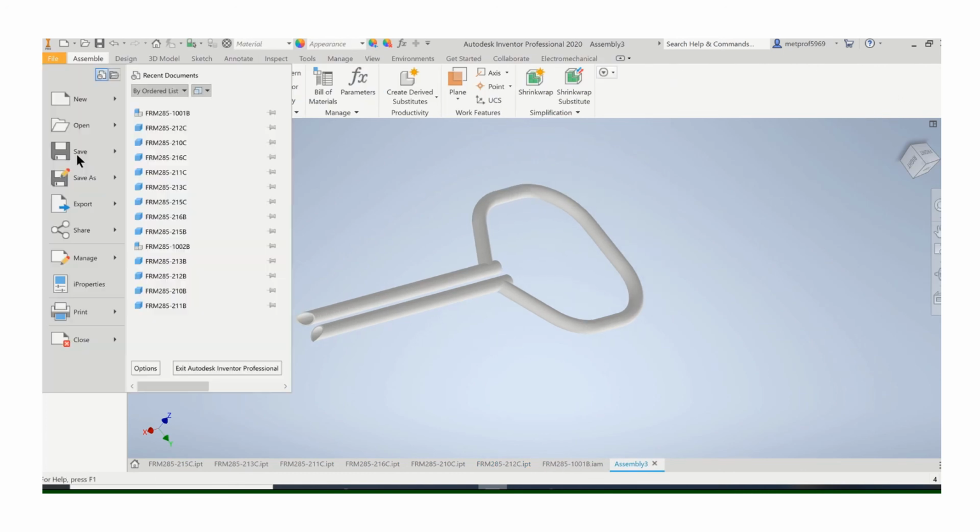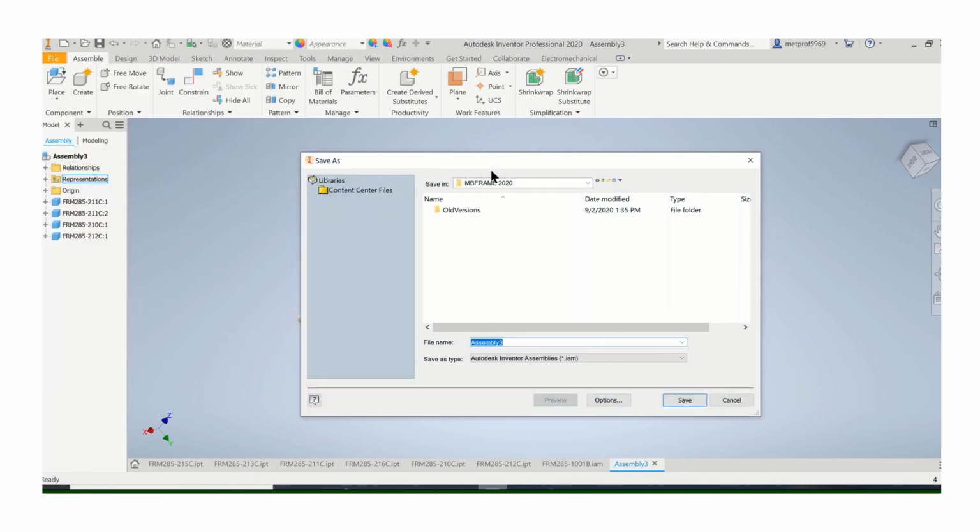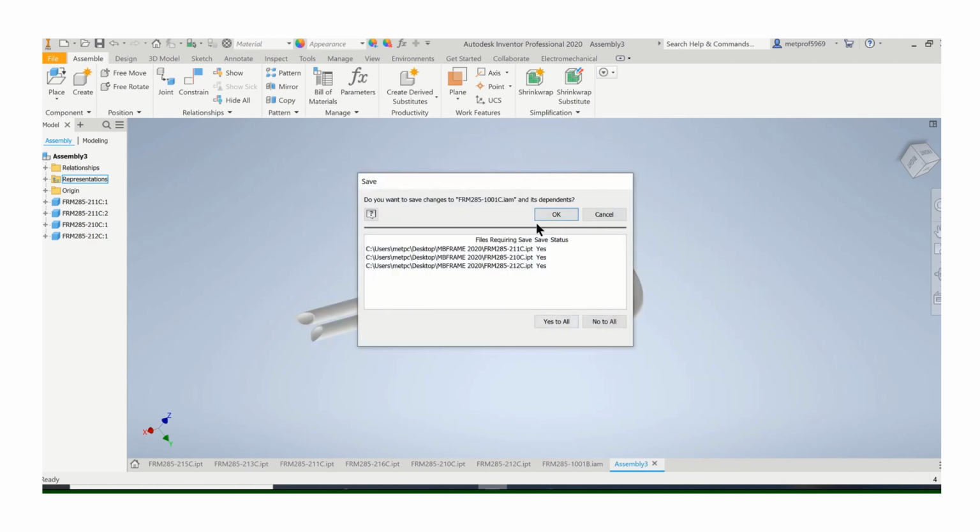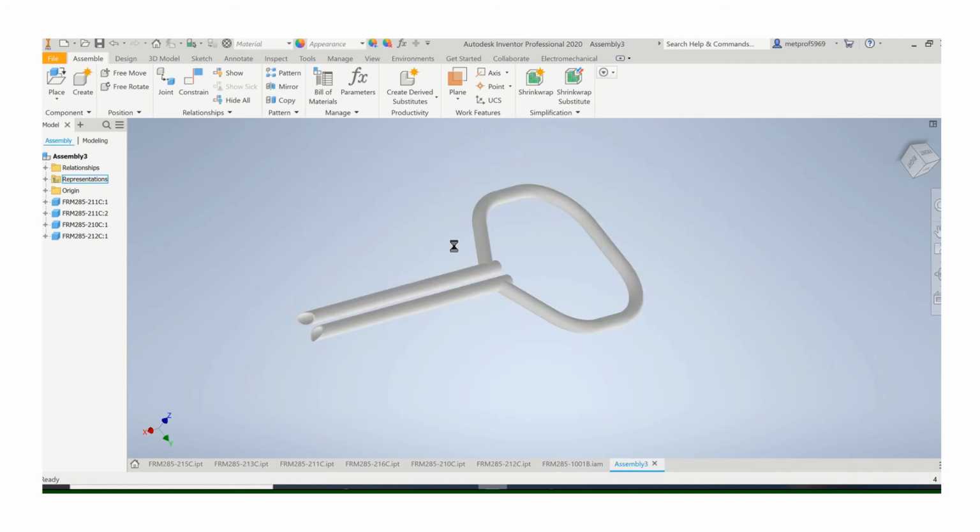So we're going to want to save that. So we'll do a save as. Now what you want to do for your sub-assemblies and assemblies is, it's still frame, so it's FRM285. Let's use 4-digit numbers. So I'll call this 1001. I'm going to put a C on it to help me differentiate that. So anytime you have a sub-assembly or assembly, use a 4-digit number. It'll help distinguish that from your detail parts. Now you're going to have to update everything.